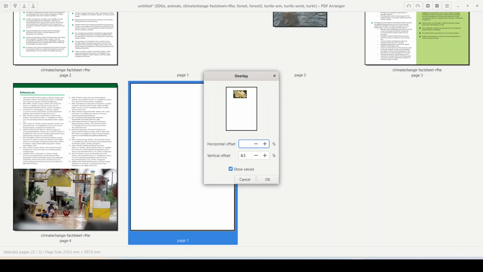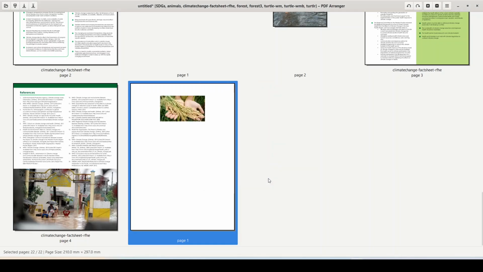For example, typing a value of 50 for horizontal offset makes sure that the image is in the center of the page, and we can type in a value here as well to indicate how far up from the top this image has to be located. Press OK and this image will now be positioned at that very place on the blank page.